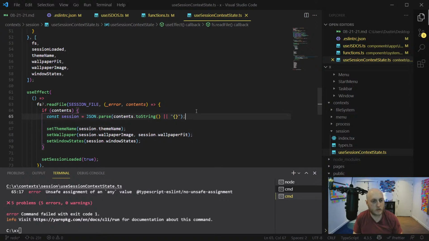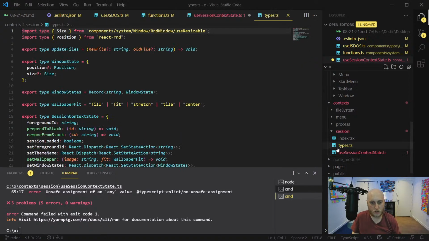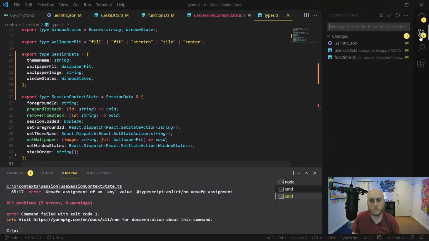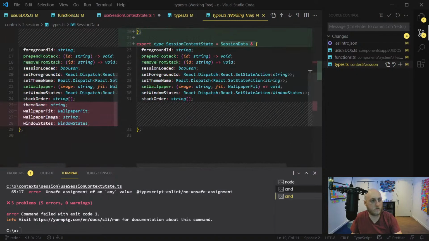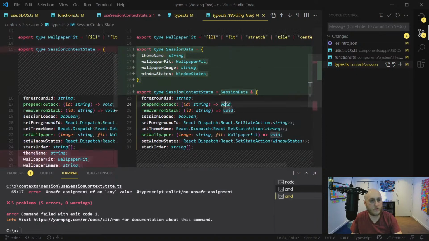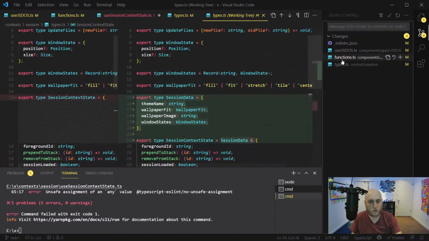So what I'm going to do is I'm going to say as session data, and then we're going to make a type of session data. We're going to put it where the other types are. And we're just going to take a peek at what it is here. So it's just the same thing. It's theme, wallpaper, fit, image, and state. And I've removed them from here. And I've said like the session context state is the session data and all the functions to kind of make it all work.